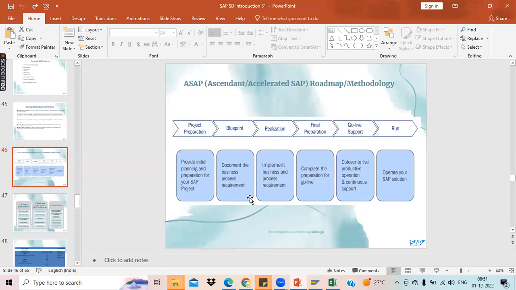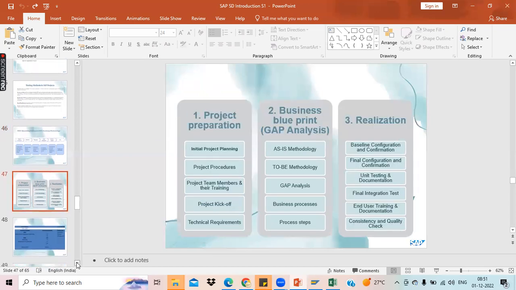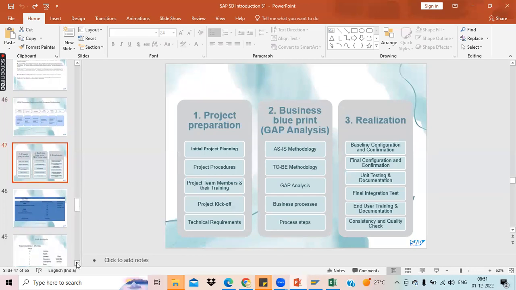So these are the phases that we have in the SAP accelerated methodology. It is called the accelerated methodology. Further to this, if we drill down, let's see what types of roles and responsibilities we have.